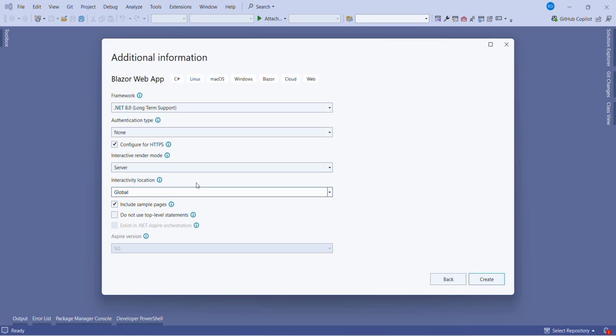For the interactivity location, in future videos I will explain all about it. For now, just understand one thing: in every component and every page, there is a render mode that we have to define. If you select per page or component, you have to define the render mode in every component. If you select Global, a render mode is already defined globally, so there is no need to define it per page.